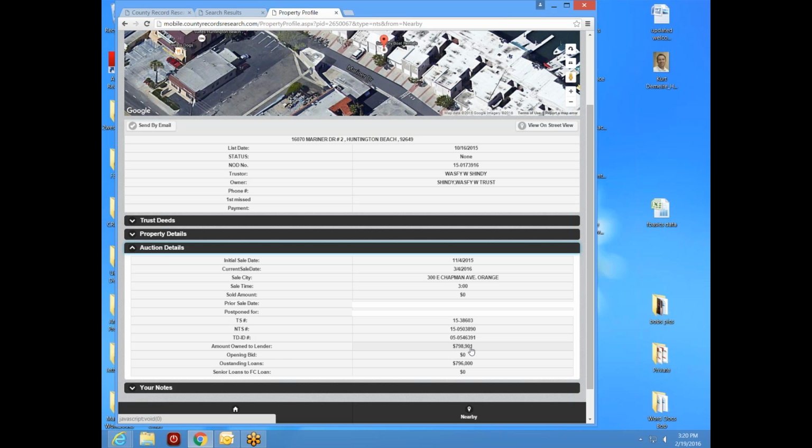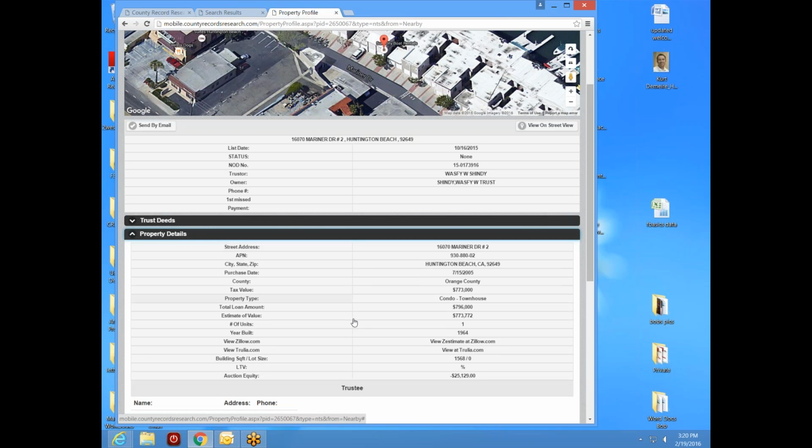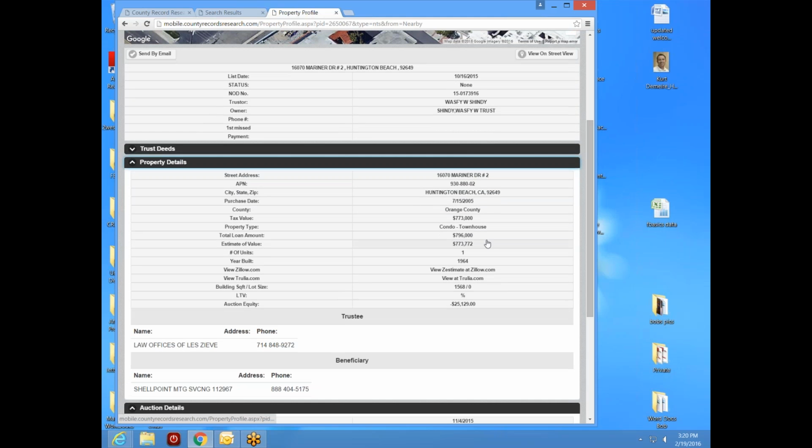Okay, and let's see from the property details what it's actually worth. So it's worth about $773. Now, this is an interesting point. If it's worth about what's owed, then the lender has to make a judgment call.